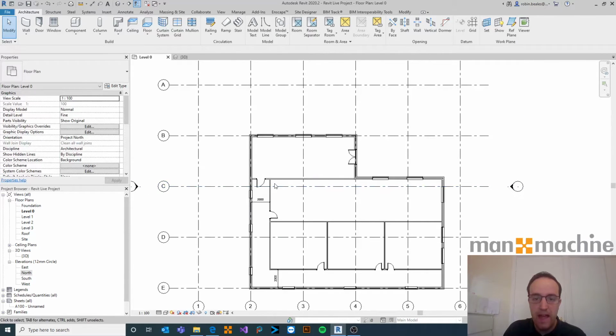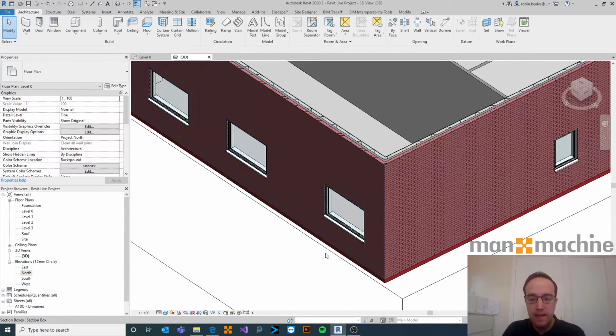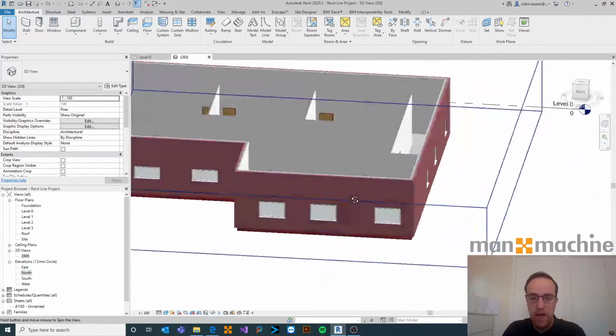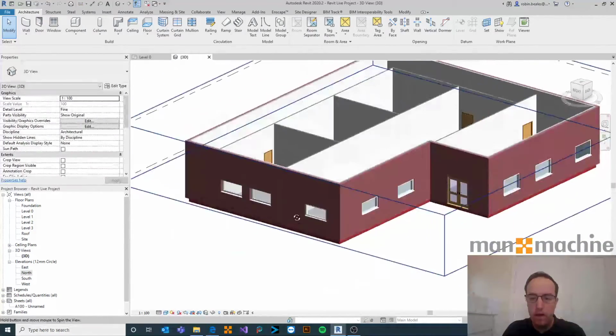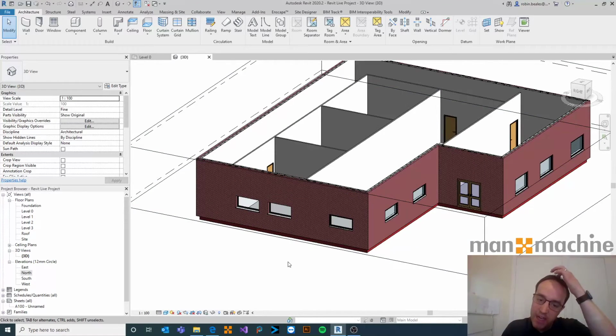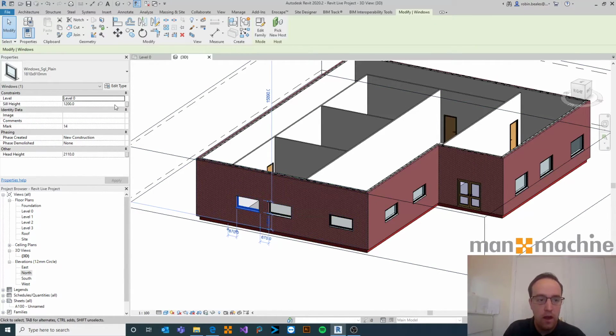And then when you're happy with that, again, go and have a little look in 3D to see that we have a building that has doors, walls, and windows. Should you want to make any changes, you can absolutely go and select those windows and change any of their properties, change their sill heights to make them higher or lower.